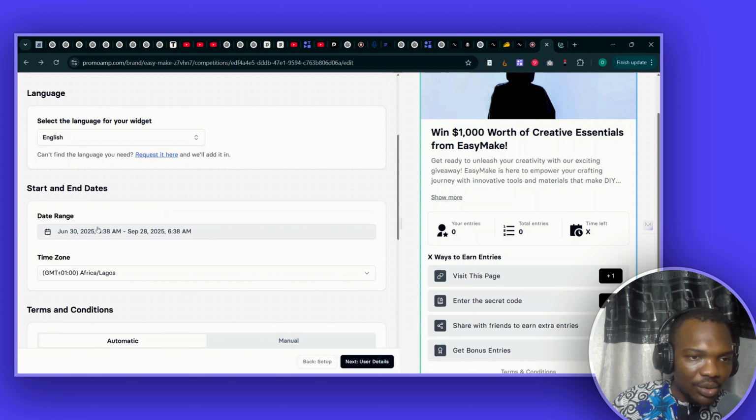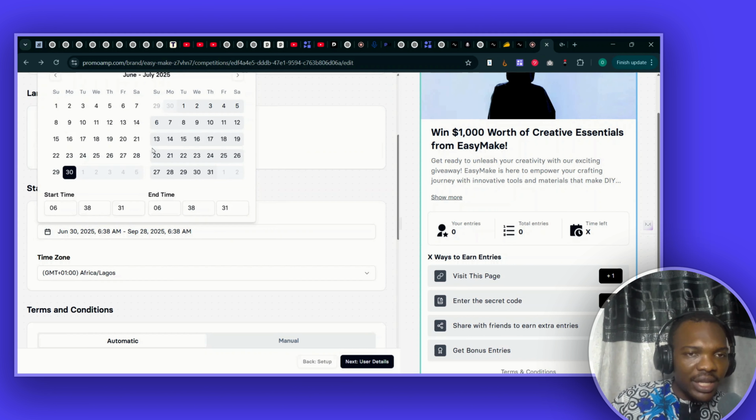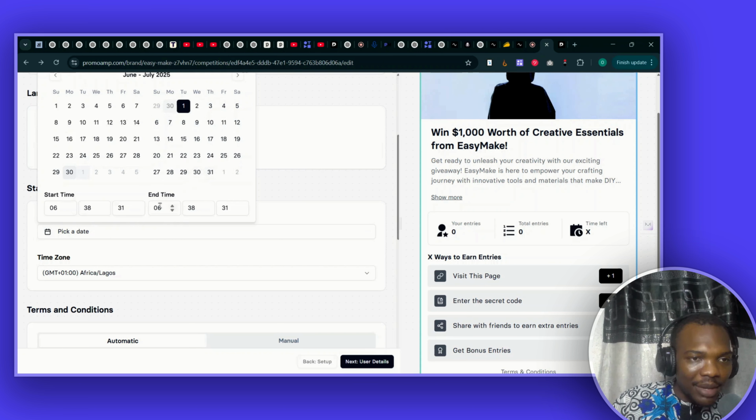You can also set the start and end dates of your contest. What does that mean? It means if I want to run the contest for, let's say, the whole month of July, I can set it here. That's the start date. Then I can set the exact time I want it to start. So this is for the date, and this is from 1st to 31st.